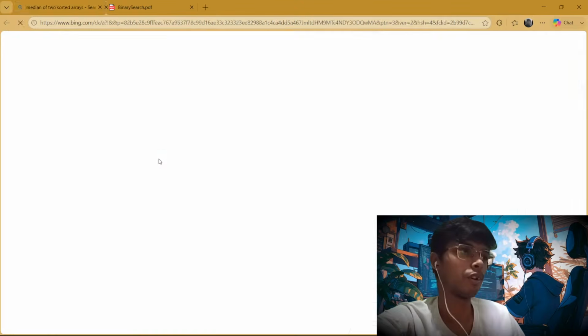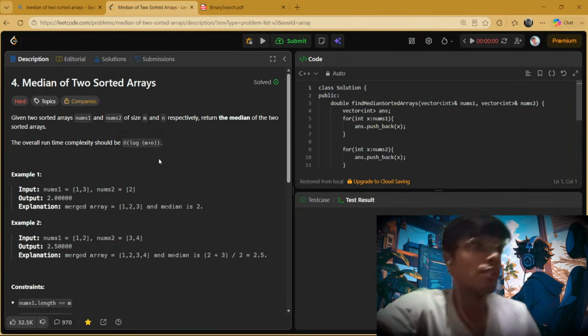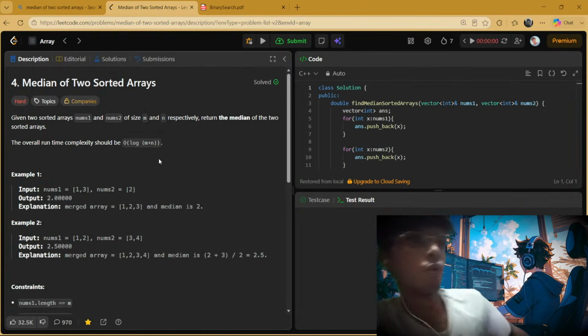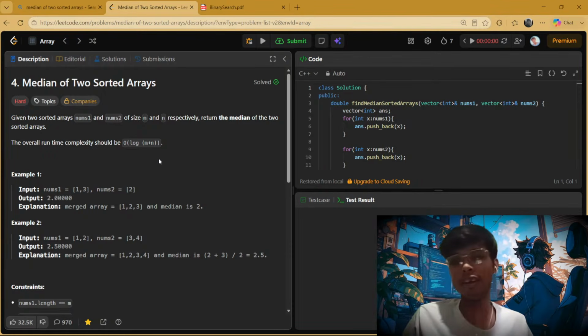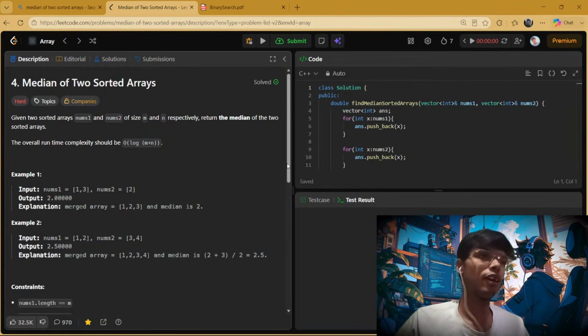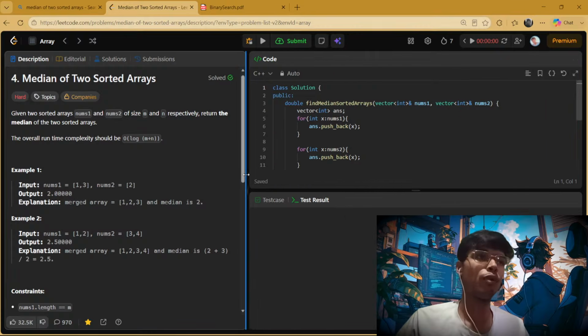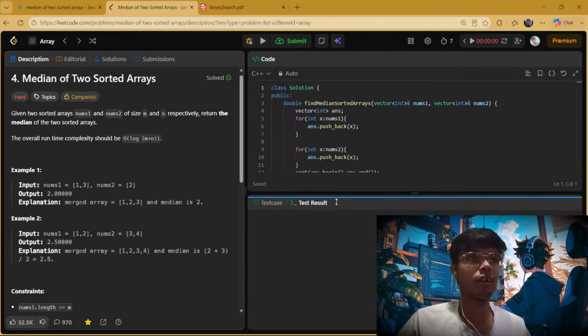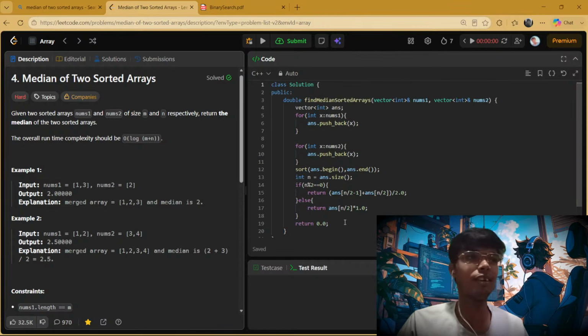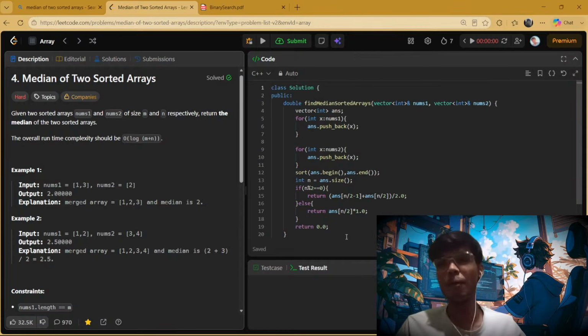Median of two sorted arrays, try to solve this one. The two questions of binary search, and yesterday we already thought about its brute force approach. Now today we will understand what the optimal approach for this question is and how we can think that this is a binary search question.